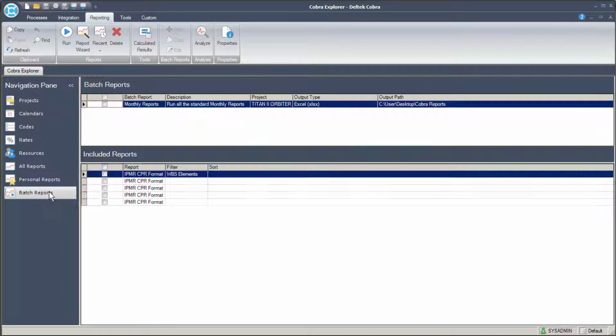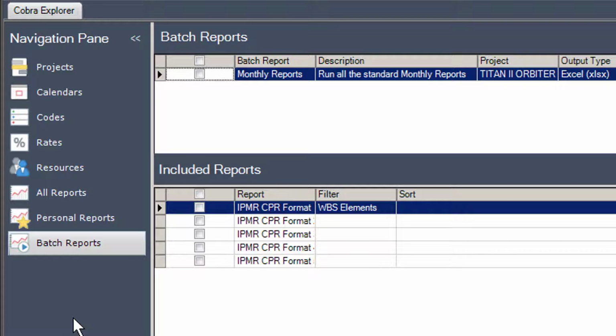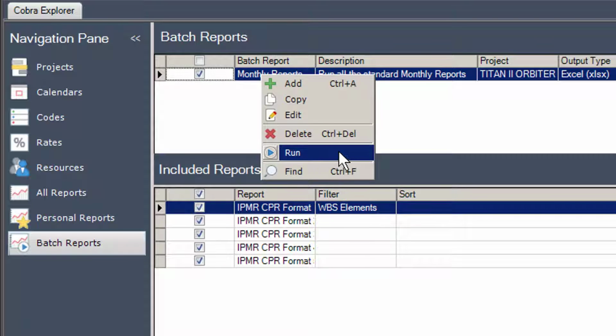Batch Reports allows you to organize commonly run reports into a named batch list and run these as a batch process on selected projects.